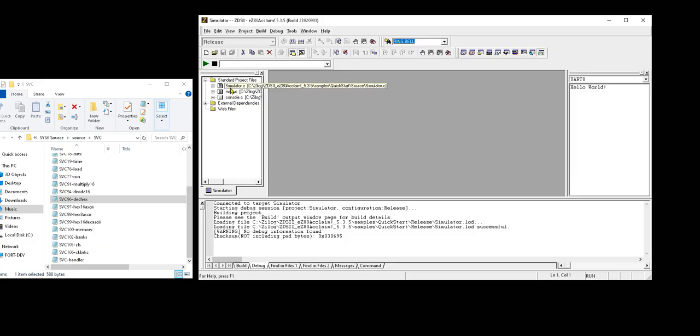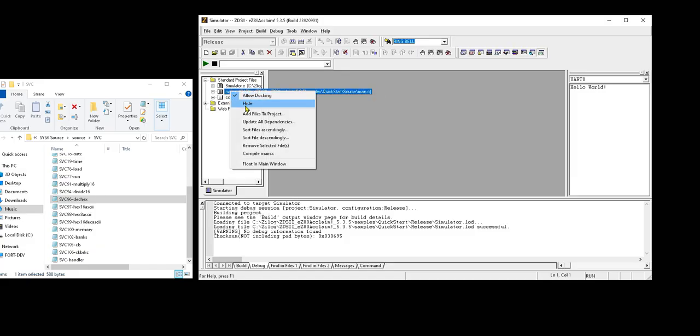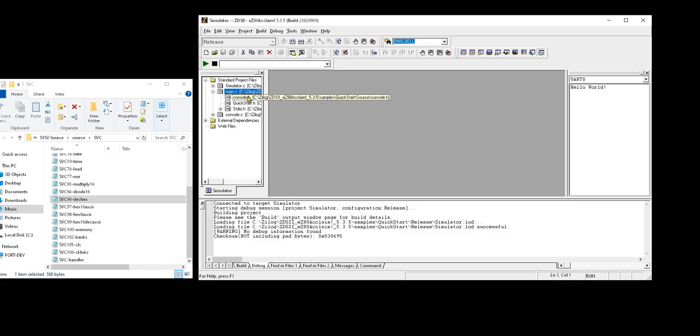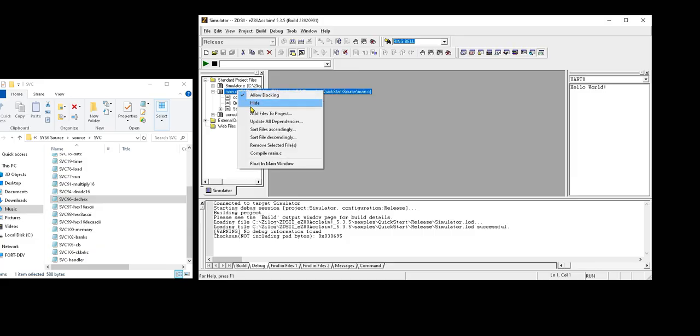Here is where the ZDS knows what files are part of the project. Console.h, quickstart.h, standard IO. We could add files to the project, add files that we create with Notepad.